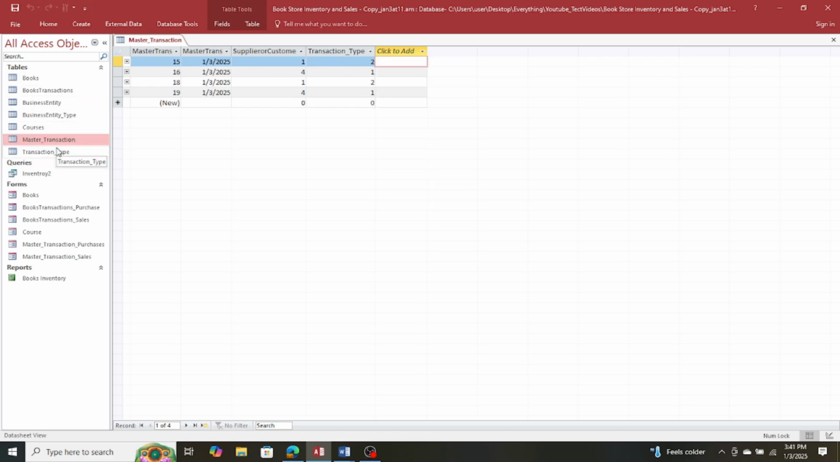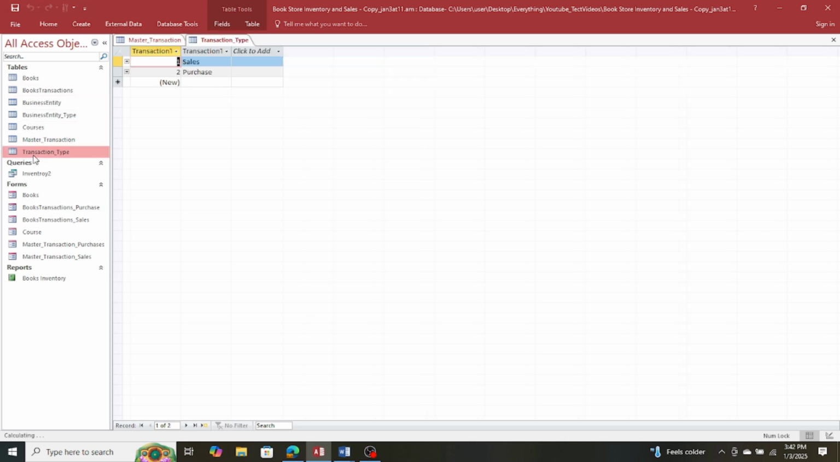And then this information will go to transaction details. Because one master transaction could have many transactions, right? So that is the business transactions related to that. And then transaction type, purchase or sale.